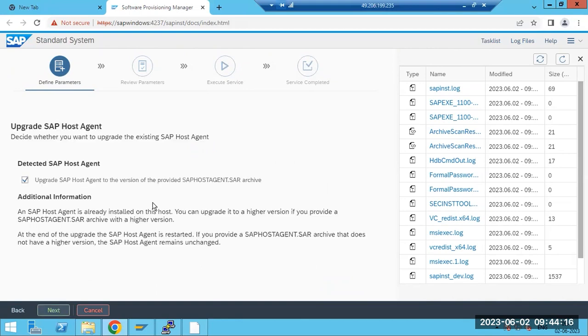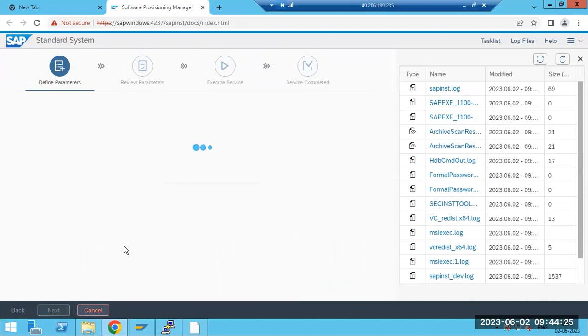Yeah, update the host agent. The host agent we already updated. It's already the updated version only. We can just uncheck it. If you want to skip, then it will ask you to provide the host agent file. Now it will ask to provide the host agent file.